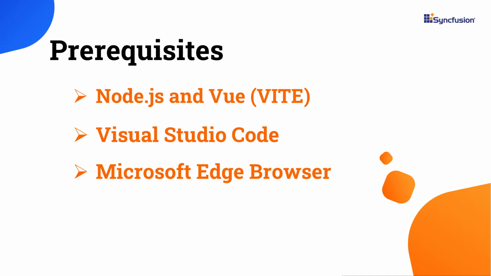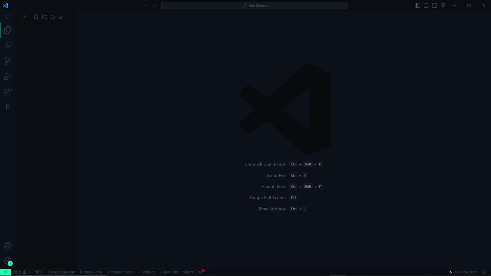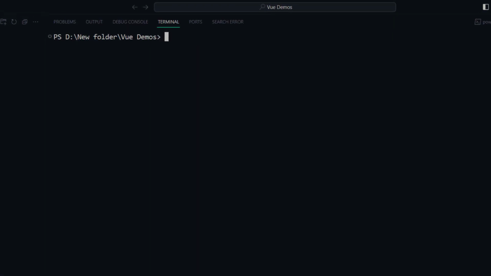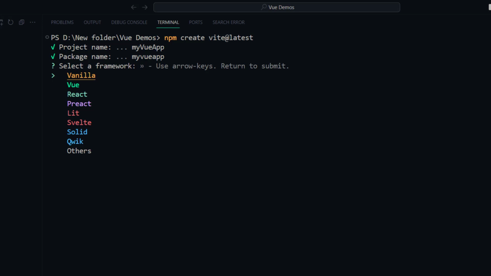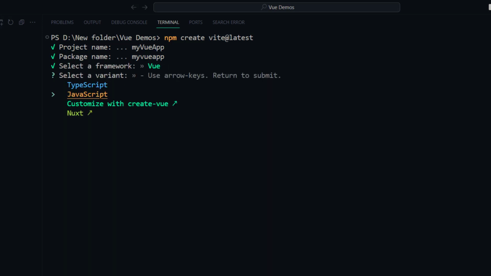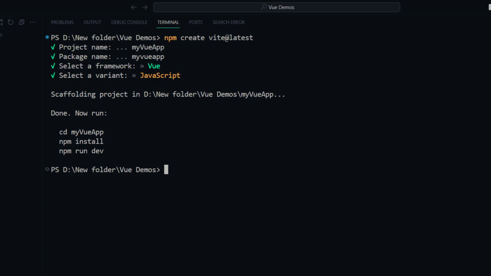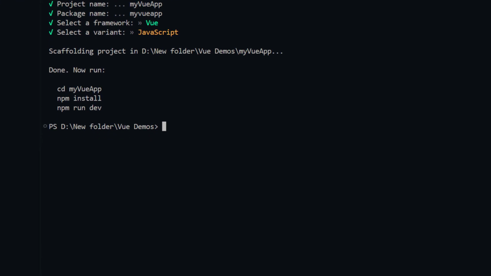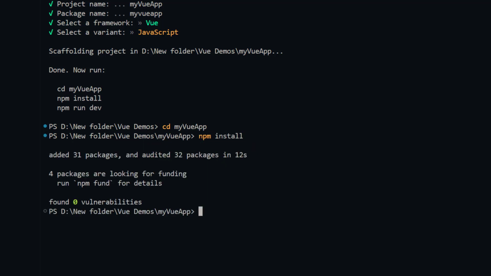To create a project in Vue, open Visual Studio Code and type the command npm create vite@latest. I set my app name as my-vue-app. Next, choose Vue as the framework and JavaScript as the variant. A Vue project is created. I navigate to the newly created Vue app and install the required dependencies using the command npm install. Now, the application is configured with the default settings of a Vite project.